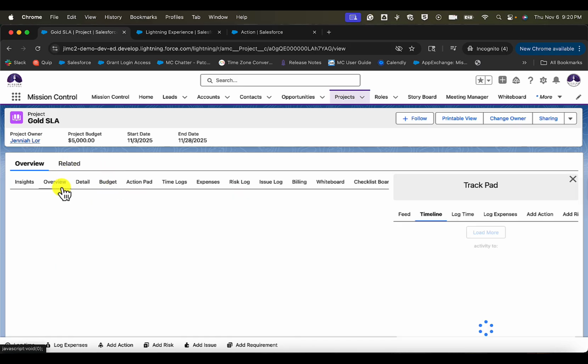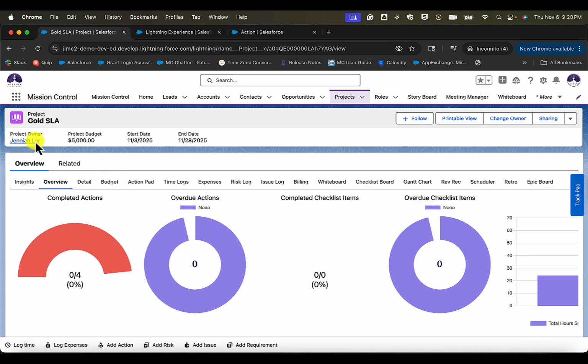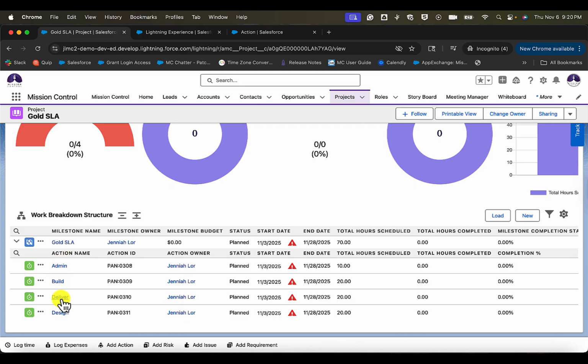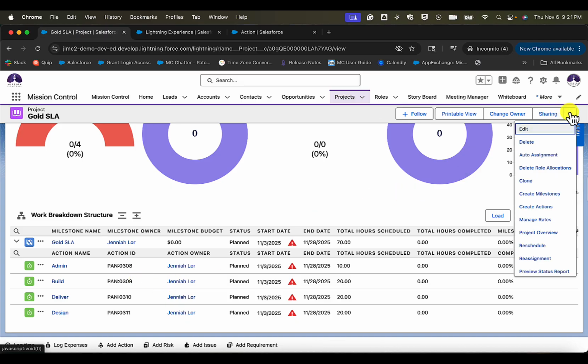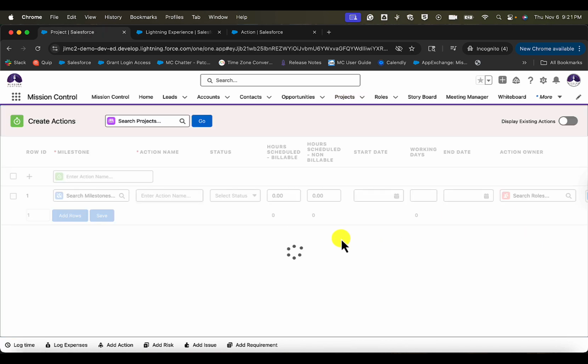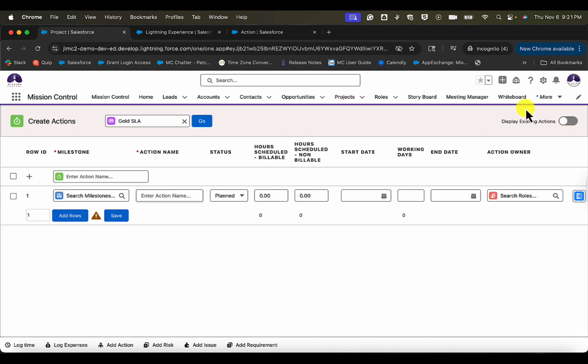And when our page refreshes on the overview page for the project, we will see automatically that the build, deliver, and design milestones have been automatically created. The dates have been adjusted with the total hours scheduled for each of the actions. And maybe I wanted to assign more contributors. We can go back and do that on the overview, or we can also do that on the create actions page as well. As we saw the raw icon, so I'm going to go here.